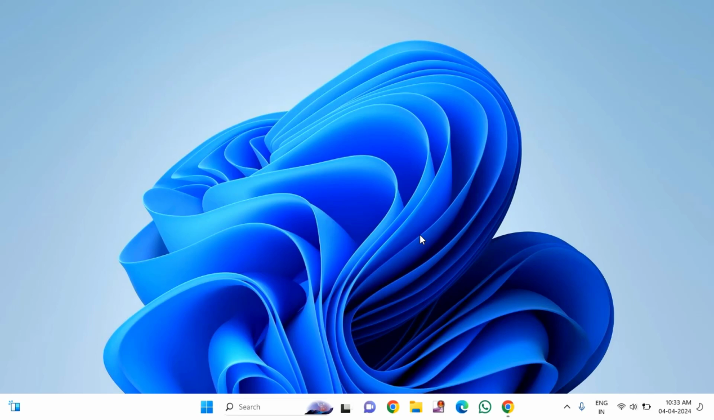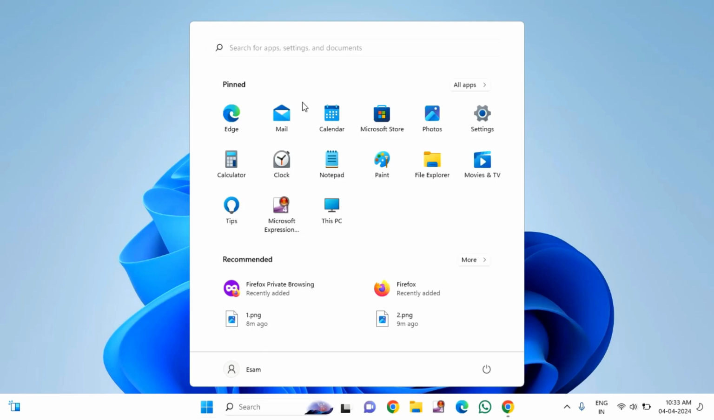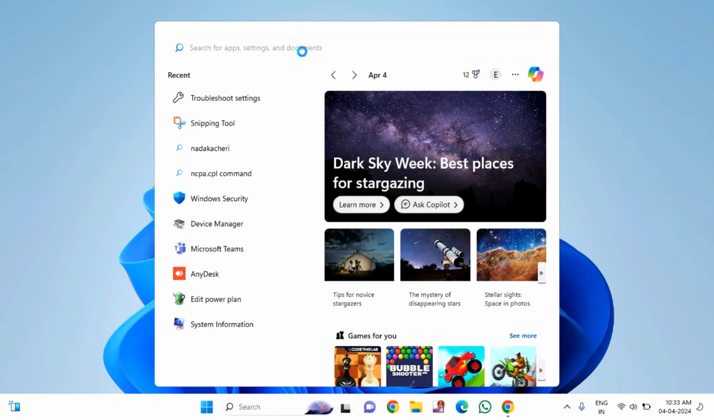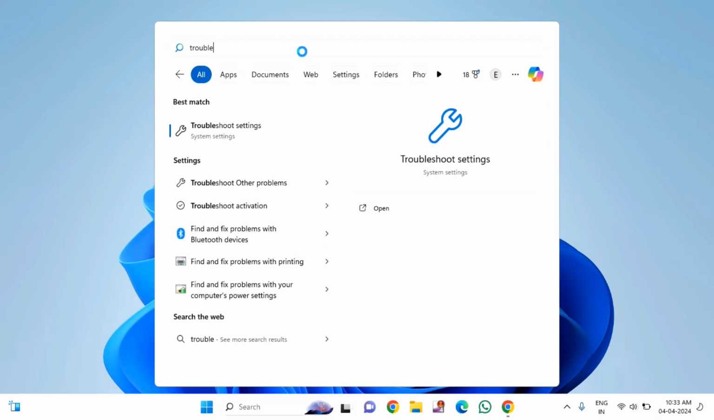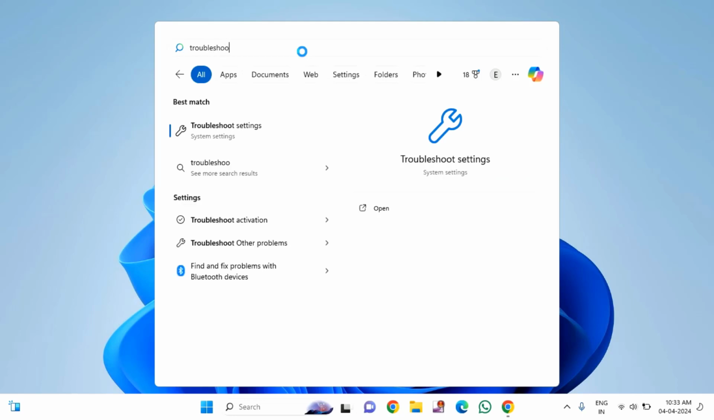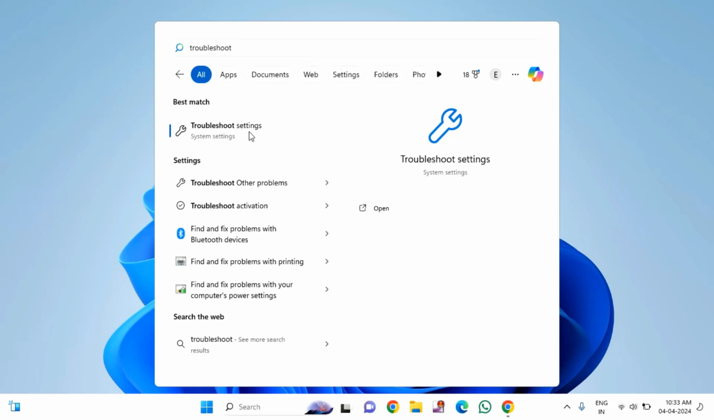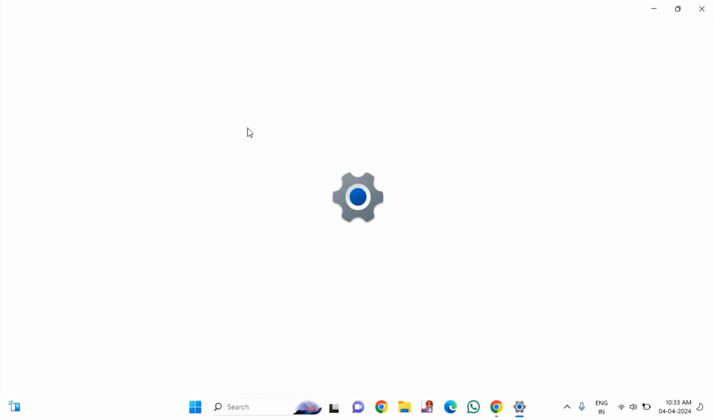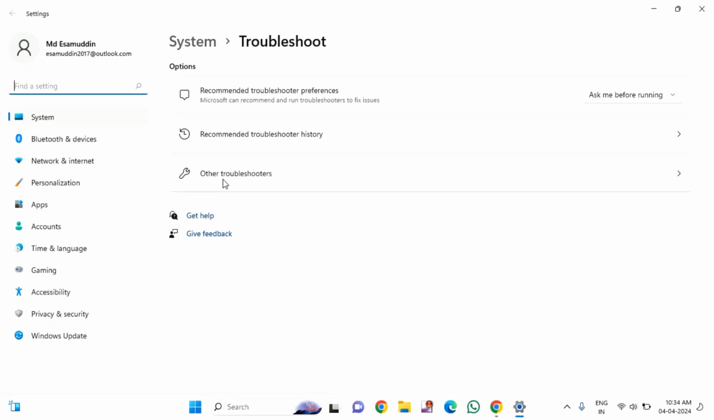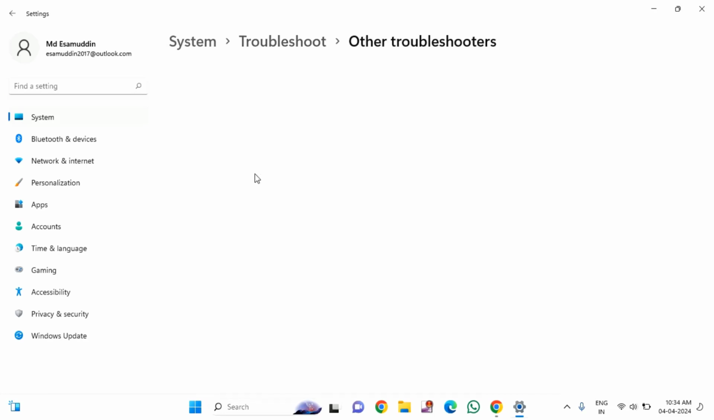So let's start the video. Guys, if you are facing any hardware and device problems like printer or Bluetooth or web camera, then I will show you how to resolve this problem with troubleshooter. First of all, you just need to click on start menu, then type here troubleshoot. You can see here troubleshoot setting, click on this. After that, you will find here other troubleshooters. Click on this option.